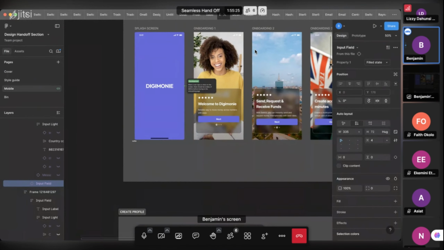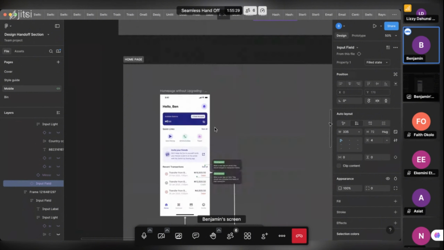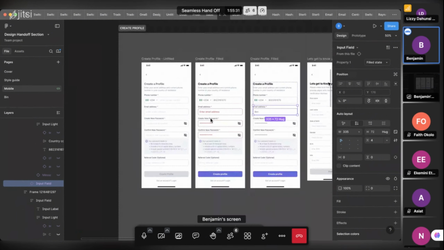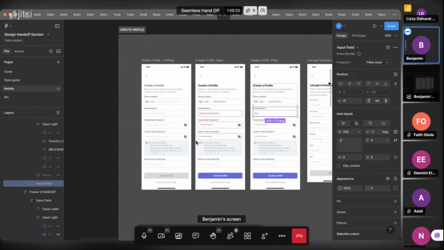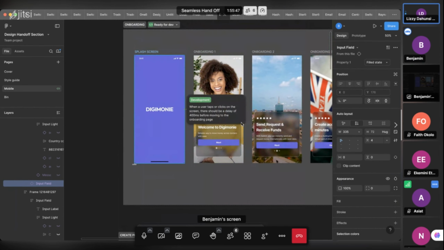Using them. That is, I think, much about this. Any question? If I'm missing anything. Okay, I think that should be much about that. Any question? Any question, guys? Thank you. Any question from anybody?